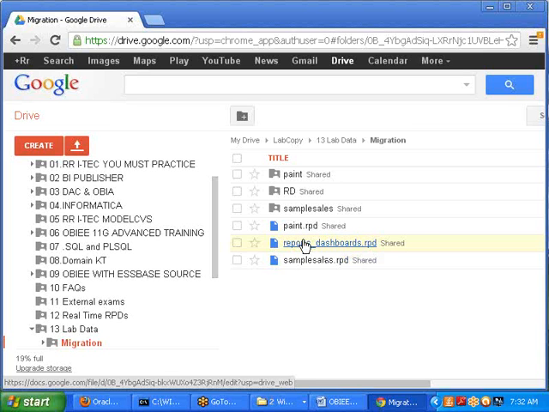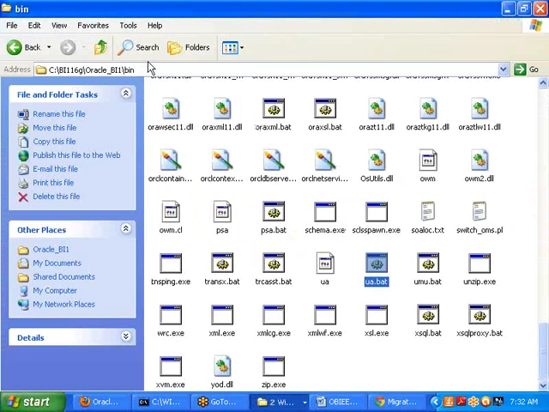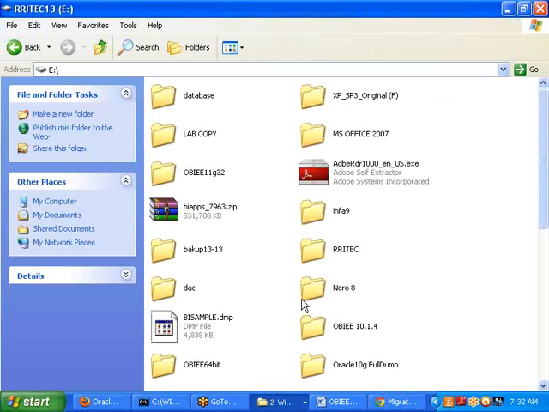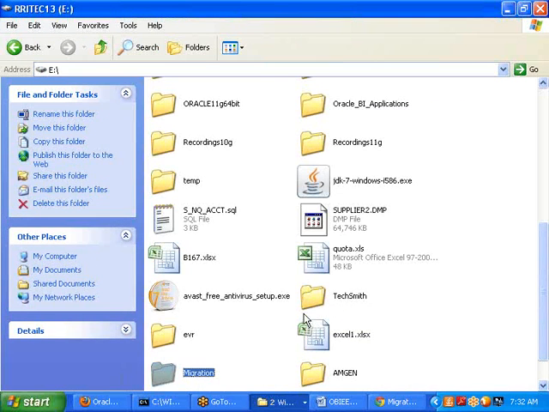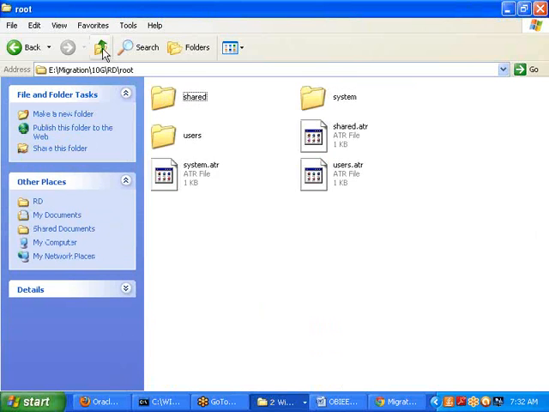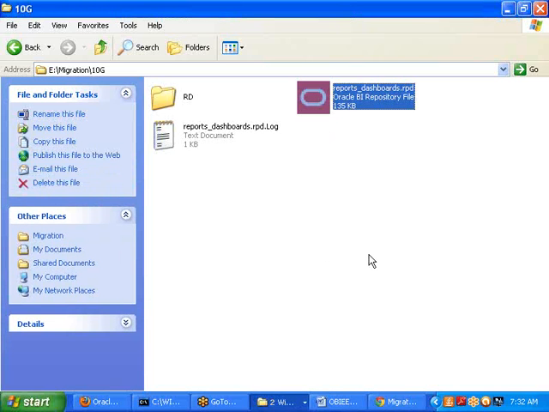Okay, these two things, I want you people to download. Whenever we are doing this chapter, this is called the RPD, this is called the web catalog. Try to download into your local machine first. I hope I already downloaded. If I want, I can show you that one. If I go to the E drive, then somewhere I have the migration folder, 10G. Then what do I have? The reports web catalog is available. And also I have one thing called reports underscore dashboards RPD also available.